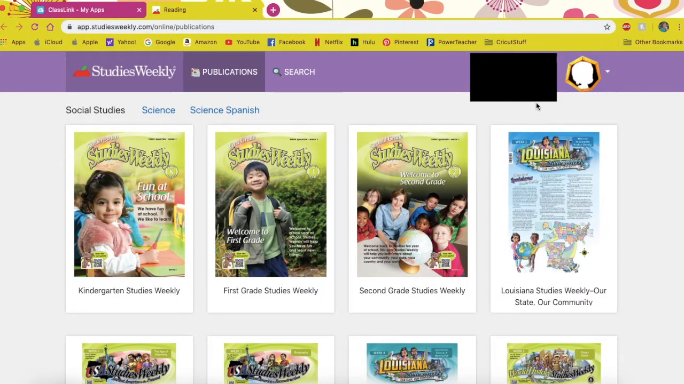And it already signs you into Studies Weekly. That's why ClassLink is so awesome, is because you don't have to try to sign into something again. Everything is signed in for you if you go through ClassLink. So now, looking at this, we have some different magazines that you look at. Now, whatever subject that we're talking about at that time will help you know which magazine you need to go to. Now, they show you every single grade level in here that they offer, but of course, we're first graders, right? So we're going to just go to the first grade one.